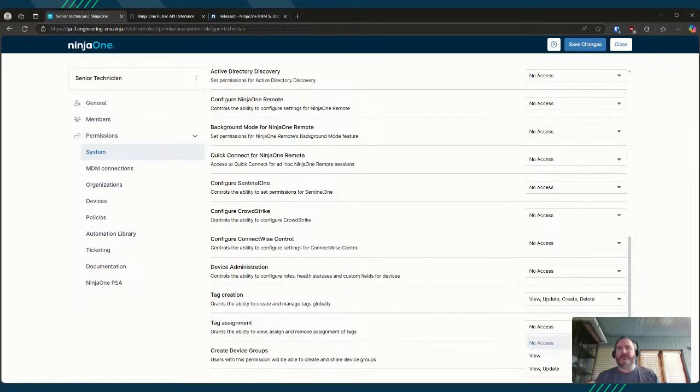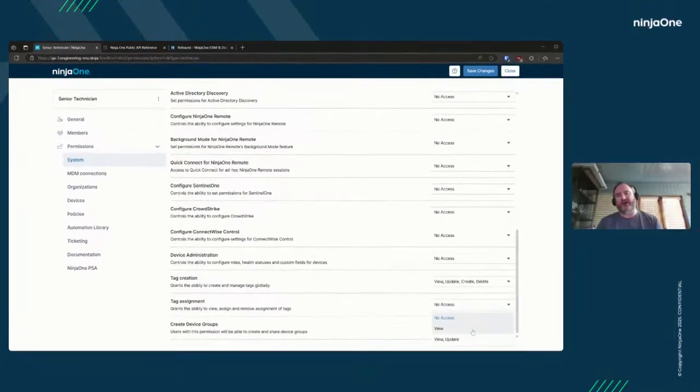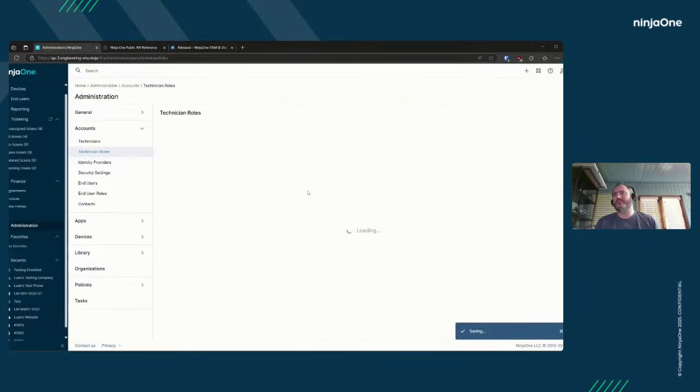The other one is tag assignment. This is then the ability to view them on devices, assign them to devices, or remove them from devices. So your normal techs, you just give the tag assignment permissions to. Your more senior techs and admins, you give the full permissions to be able to carry out actions on.